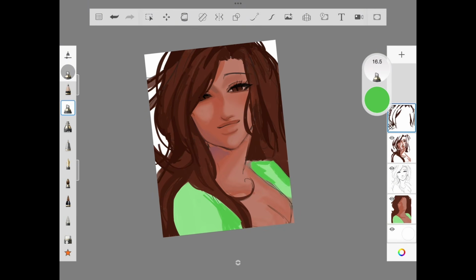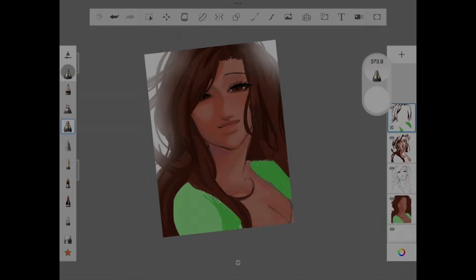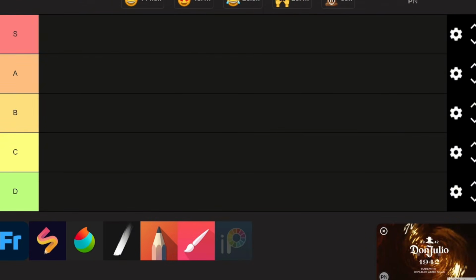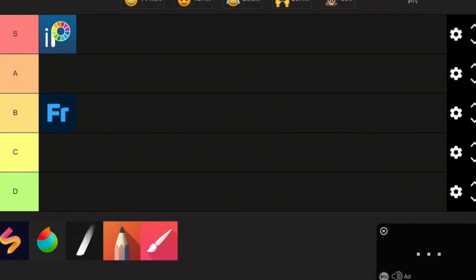But anyways, now that I've mentally recovered from that, we're gonna move on to the tier list. I'm putting all the apps into a tier list based on how they felt to use, starting with Ibis Paint X and ending with Sketchbook.